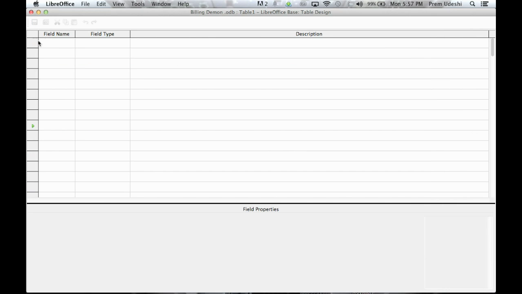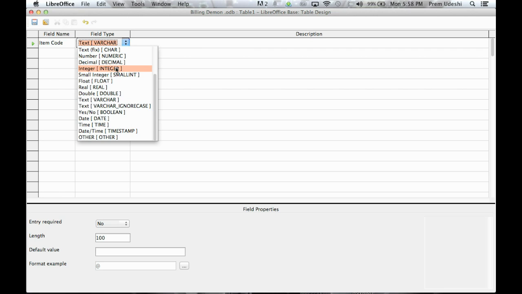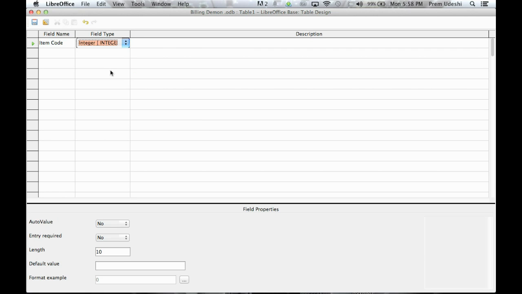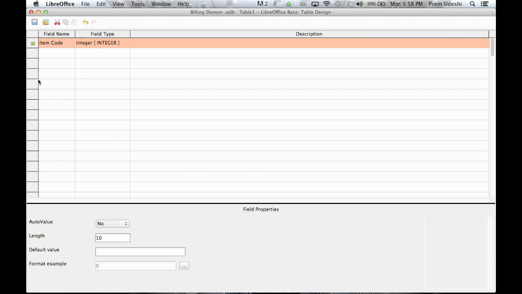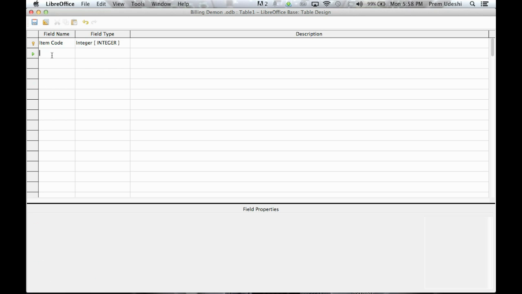So here it is, it's open, and now you want to write the field name. You want to put it as item code, and this should not be text, it should be integer, and not small. You want this, and make this your primary key. There we go.